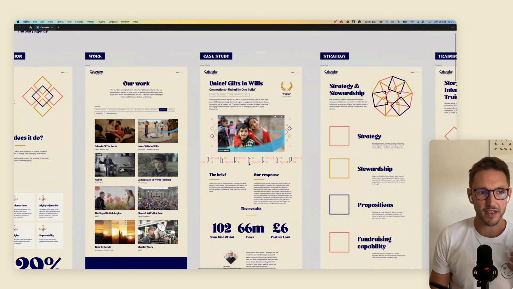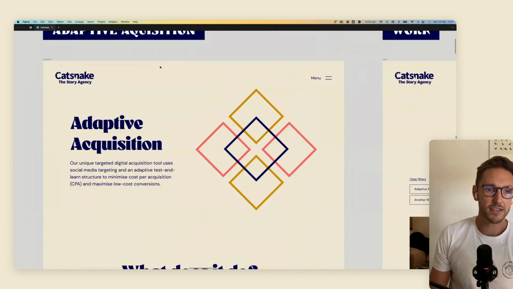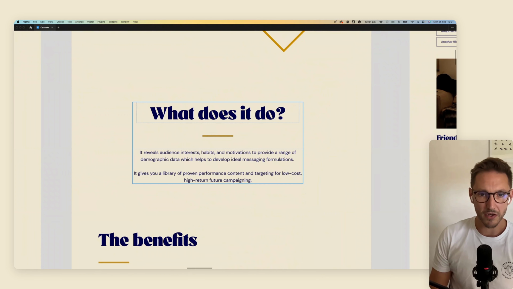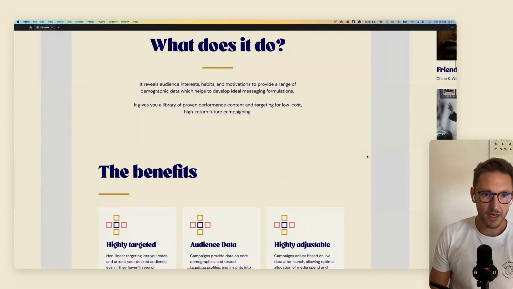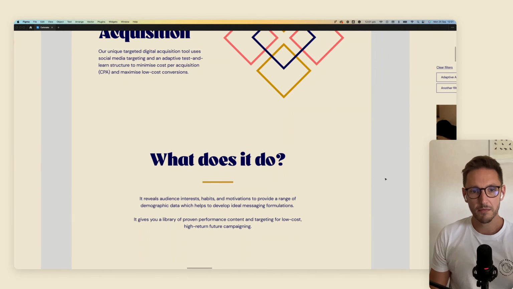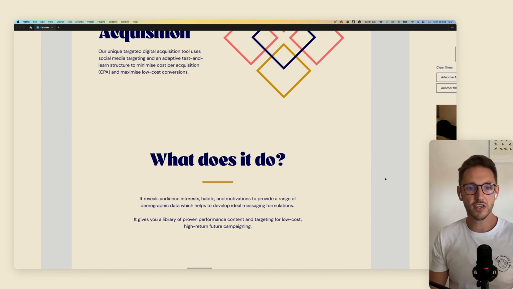So we always try to think of, less is more. This page I think is quite nice. So this is that adaptive acquisition that we were talking about before. So we're just giving an overview. What does it do? And you'll see we're reusing this style of having a big header and a little underline. And we thought maybe the header can fade in and the line can draw to just call a bit of attention to each of these sections.